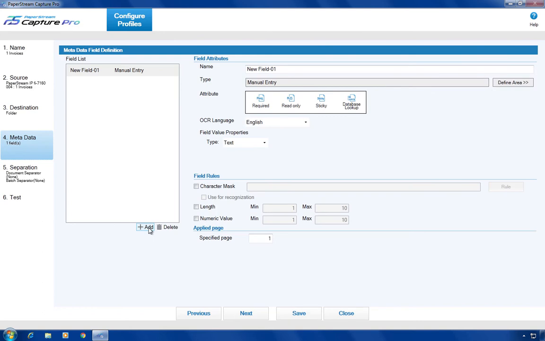Underneath the field list, I'll click this Add button twice to add 2 fields. That's easy, right? Then I'll select New Field 1 and change its name to Invoice Number. I'll leave it as Type Manual Entry. Field 2 gets named Vendor Name, and I'll set the type as choice list.